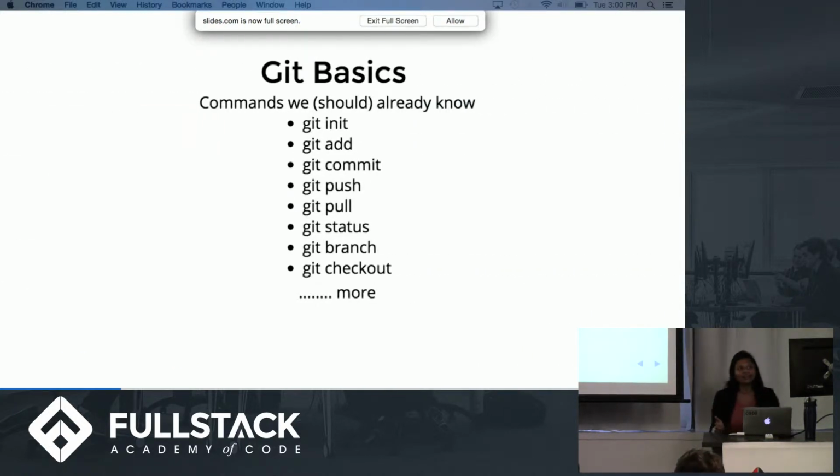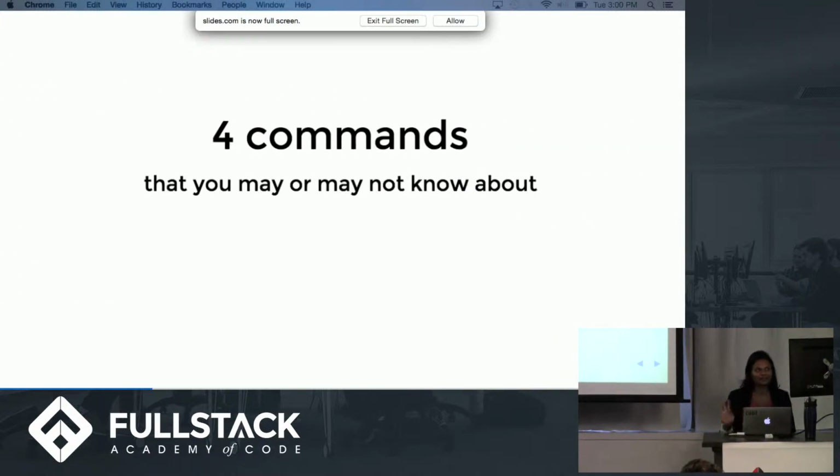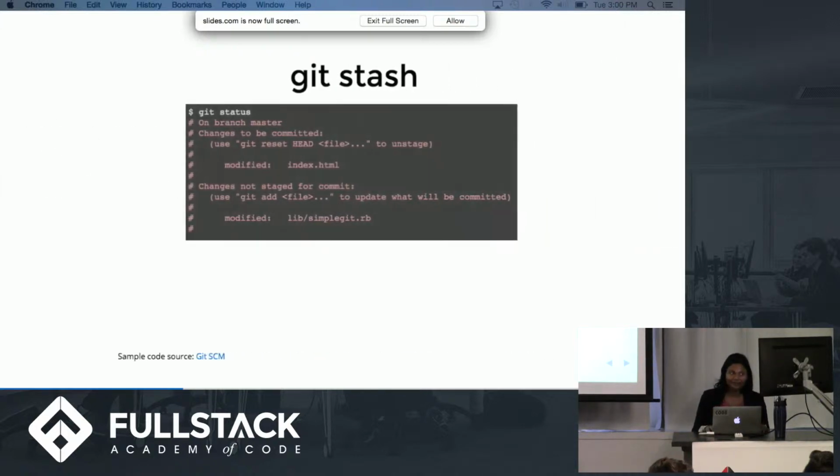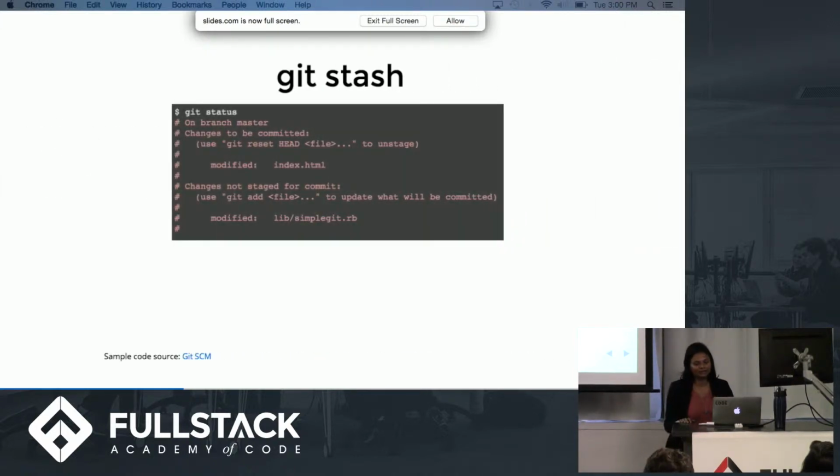So here are some basic commands. Again, you should all hopefully know these. But I'm going to talk about 4 that hopefully at least one of them is new to each of you. So the first one I'm going to talk about is git stash.